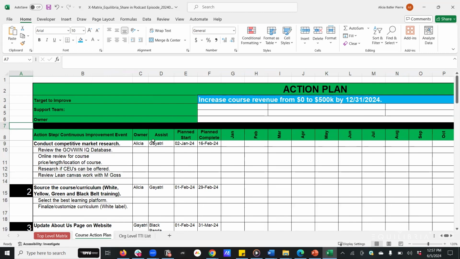You'll notice that there is the task. There's a column for all of the tasks that have to be performed or the action steps. There's the owner, so who is the person primarily responsible for making sure that that activity or action step is completed? Who is the person or people who will assist? What is the planned start date? What is the planned completion date?